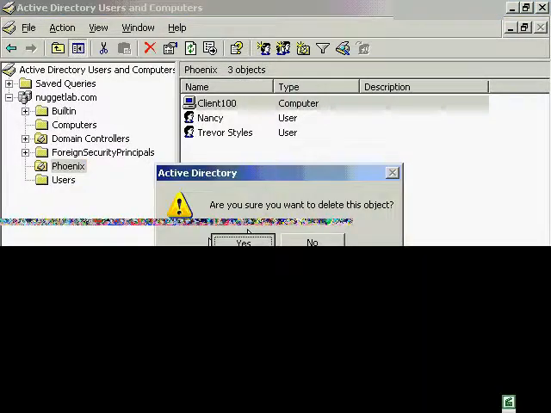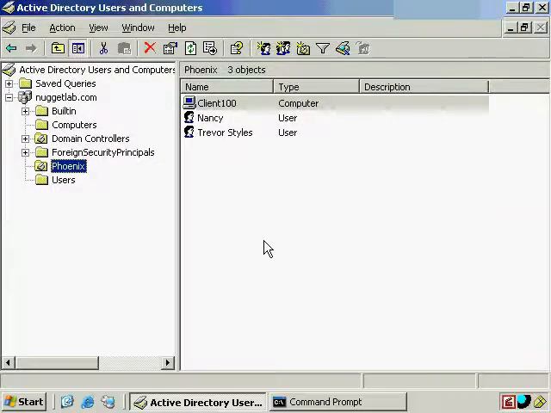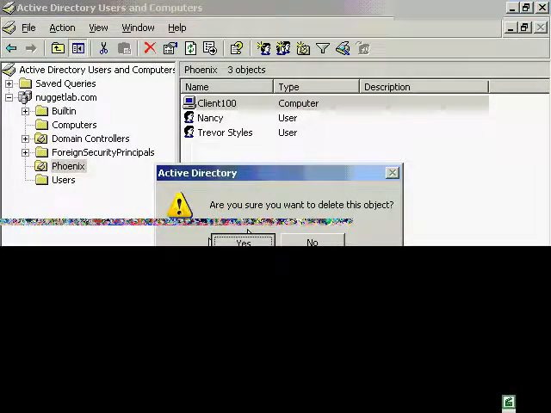So the isCriticalSystemObject attribute is kind of like the touch this and you die attribute. I think I had a girlfriend in college that had that same attribute.